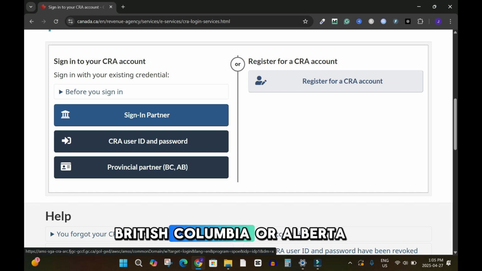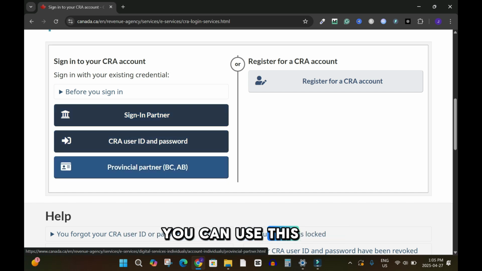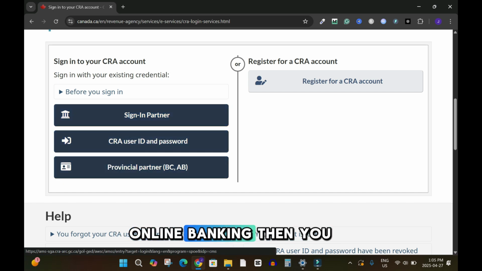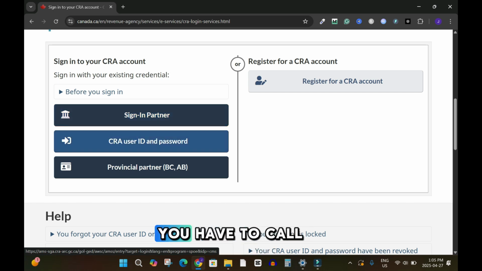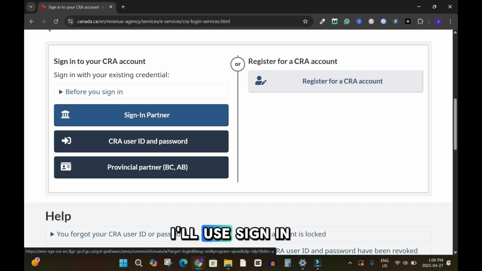If you are in British Columbia or Alberta, you can use this option. If you don't have online banking, then you cannot log in with this. You have to call Revenue Canada to help you reset. In my case, I have online banking, so I'll use sign in partner to log in. I'll click sign in partner.